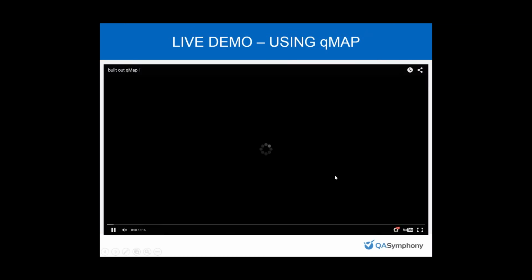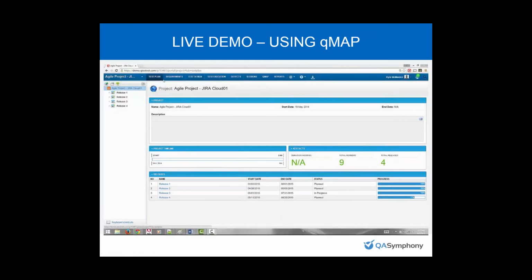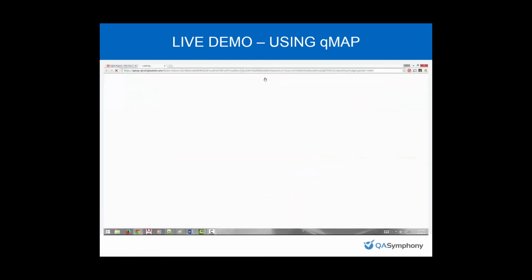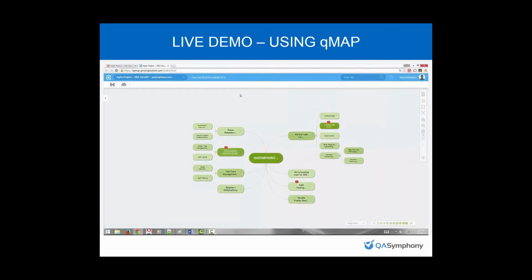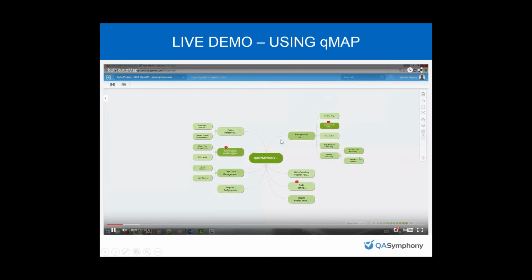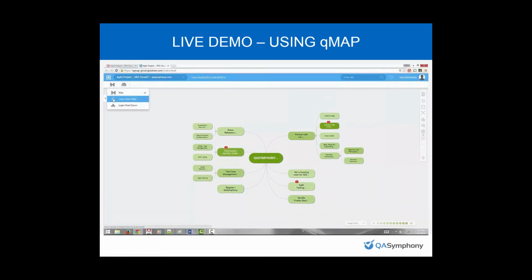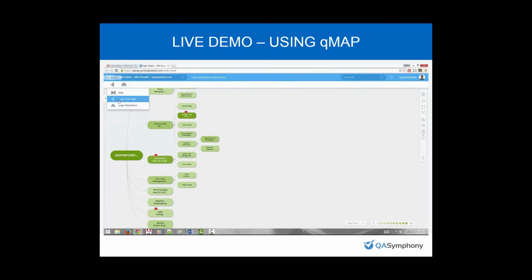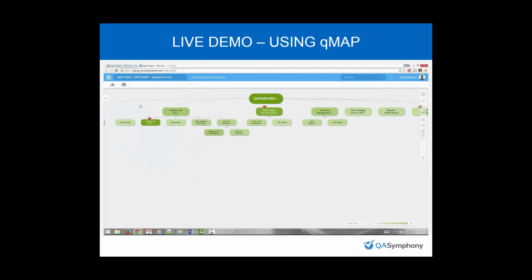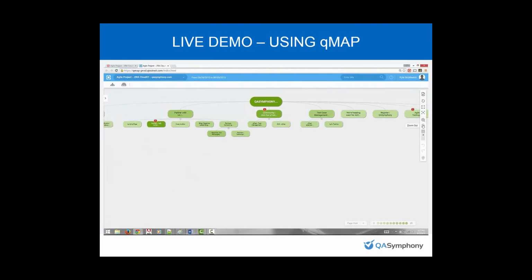All right, so here we're looking at a qMap that has been built out. So we've finally completed all that work of building out the map for the QA Symphony site. You see it looks very pretty here. We've got all of the pages on our site mapped here. And you see there are some different layouts. We have a left to right as well as a top to bottom view if you want to look at it that way.